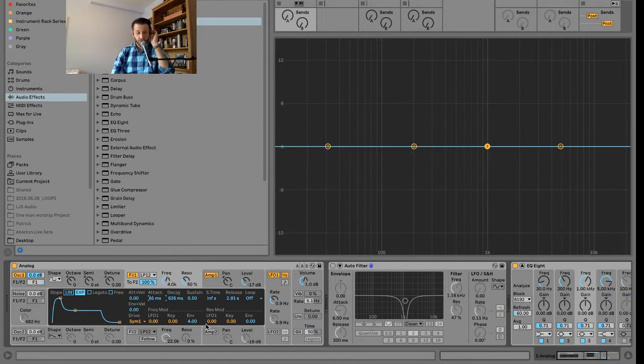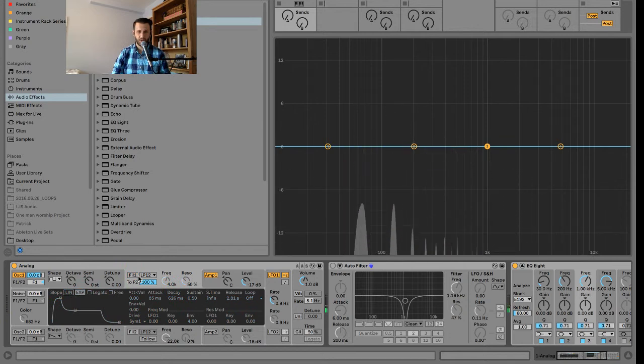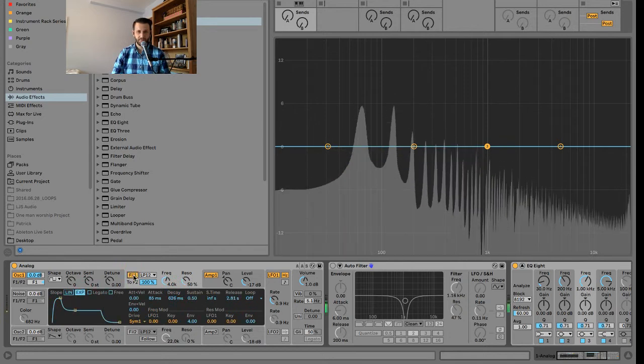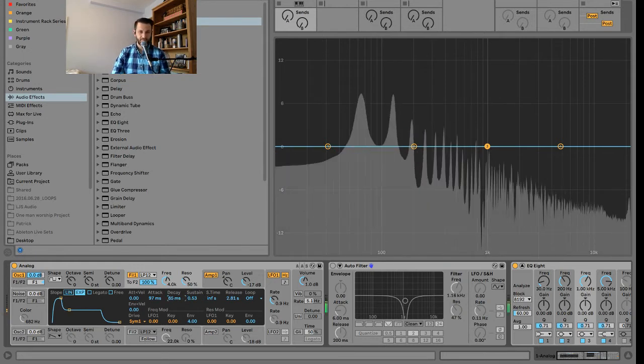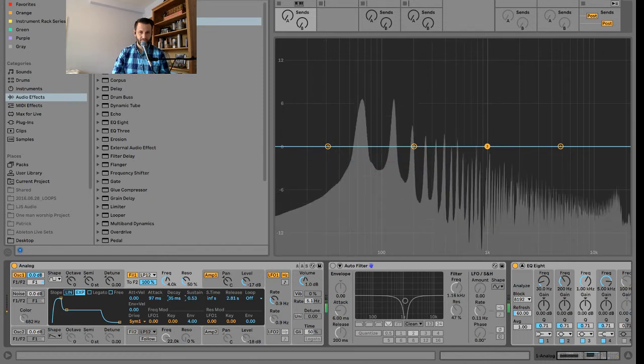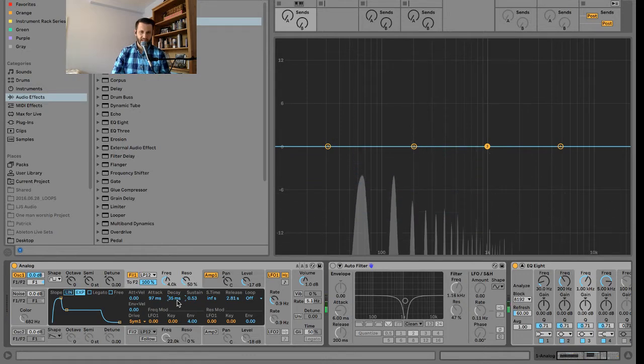Now you can hear we're starting to get a punch. So when I take this filter off, we have this. When I turn it on, we have a lot more. Now we can increase how much punch there is by decreasing our decay time, because it's going to bring it back down.